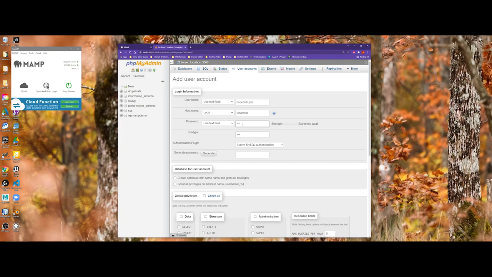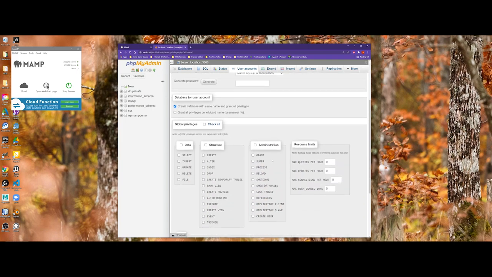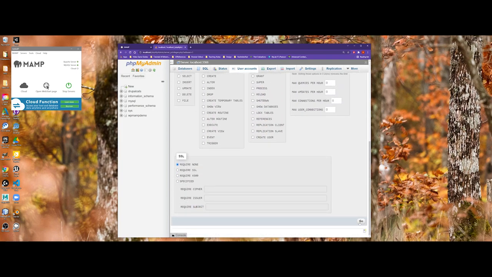Because you're entering in a password, two things. Number one, we can leave the authentication plugin as is. But also, number two, I can't generate a password. Lastly, the last thing you're going to want to do here is create a database with the same name and grant all privileges. This is the easiest way, so what will happen here is this specific account that I'm generating is going to be tied to a specific database. So I'm going to scroll down here, and then I'm going to tell it to go.